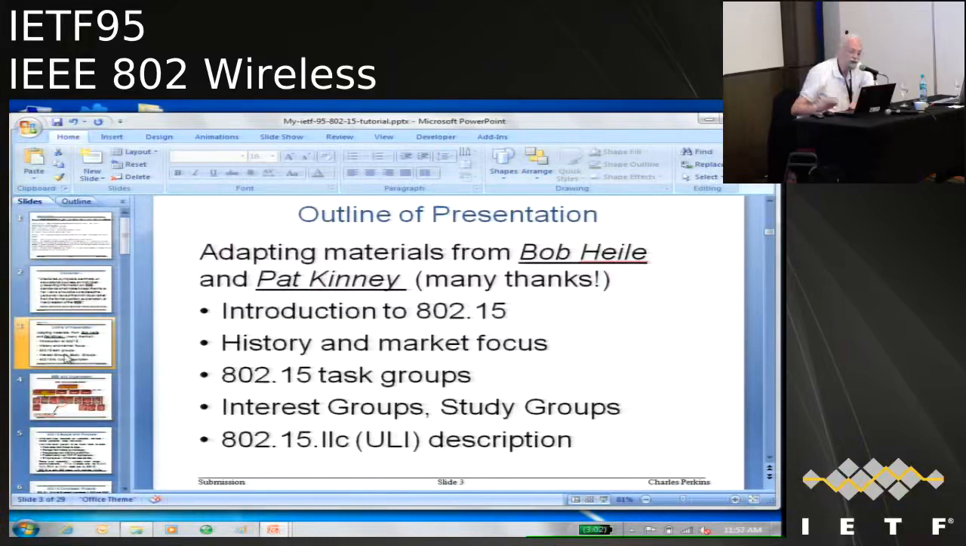And also I'll say a bit more about this new effort called 802.15.LLC. LLC stands for Logical Link Control, but we decided it really needed to be called ULI, but it never got to be 802.15.ULI, so that's just procedurally how it is.